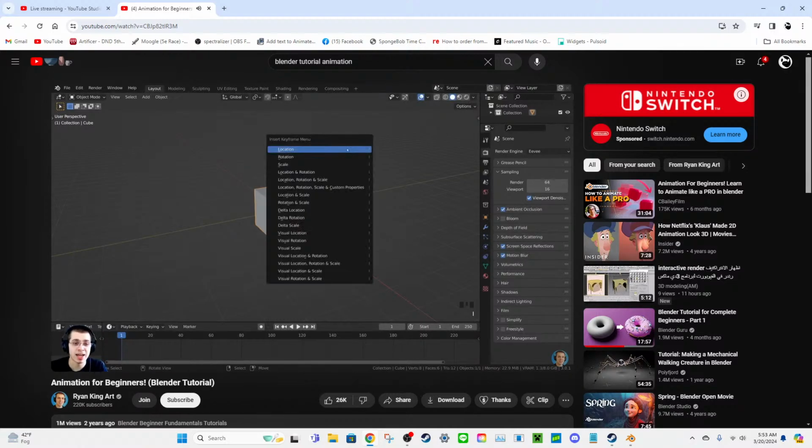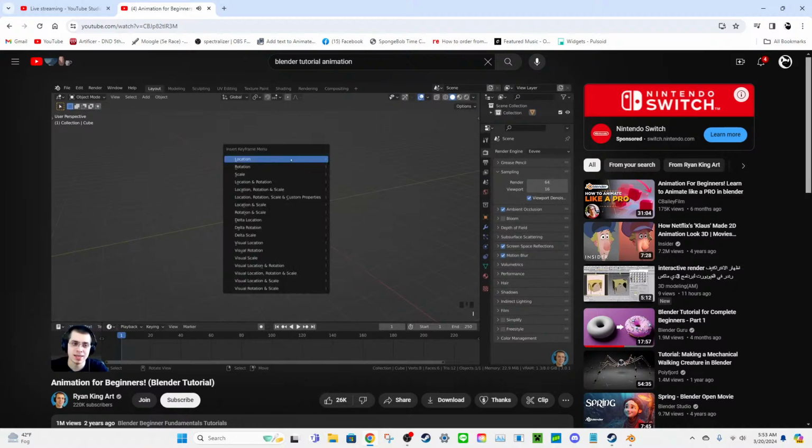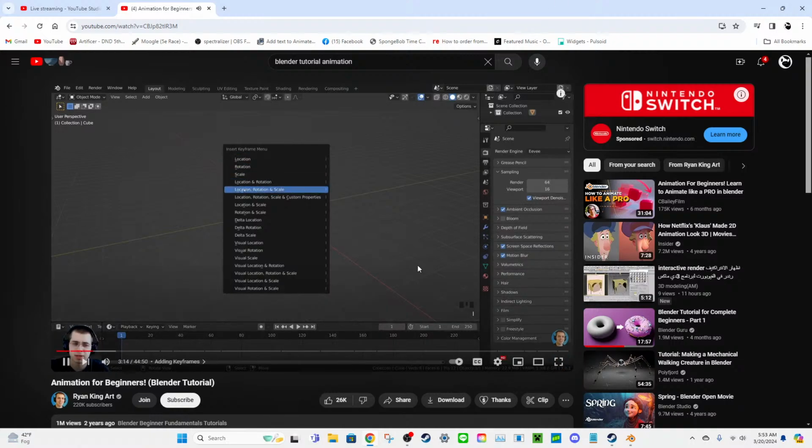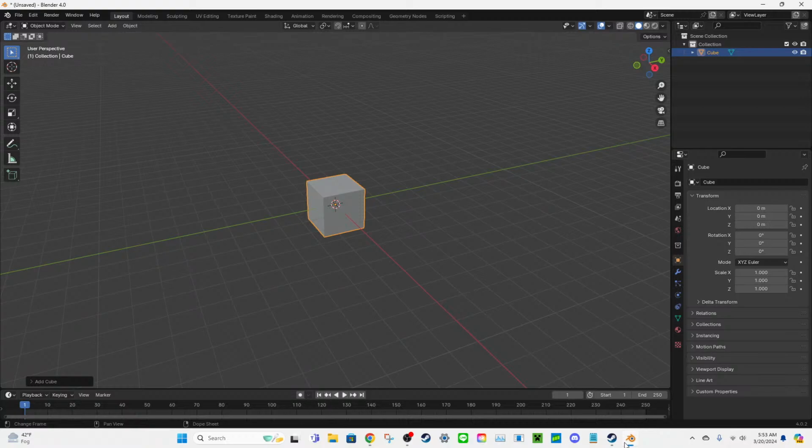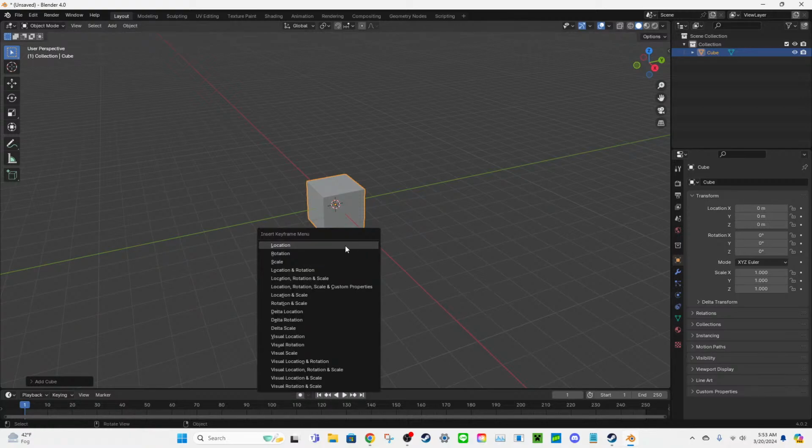So when you press I, it's going to ask you what values you want to add keyframes onto. Now, if you want to add a keyframe that's going to affect all 3 of those values, you can just click on this one right here, which is location, rotation, and scale. So after you press the I key, you can just click on any of these ones. I'm going to do the location, rotation, and scale. Okay. So press I.